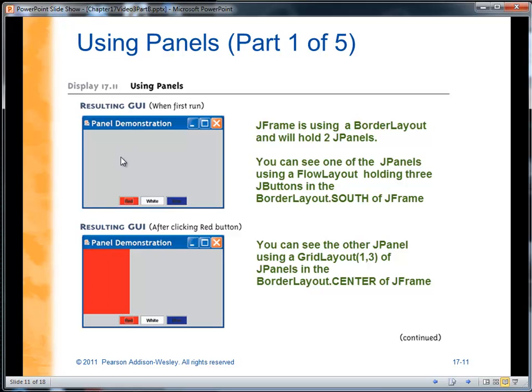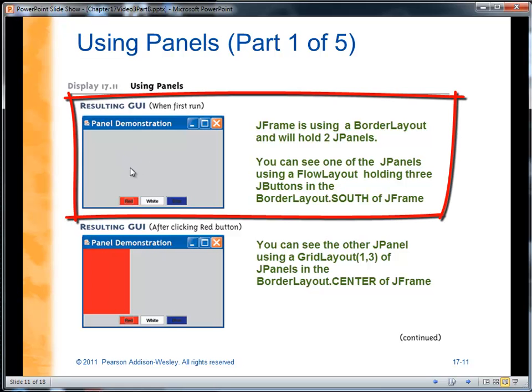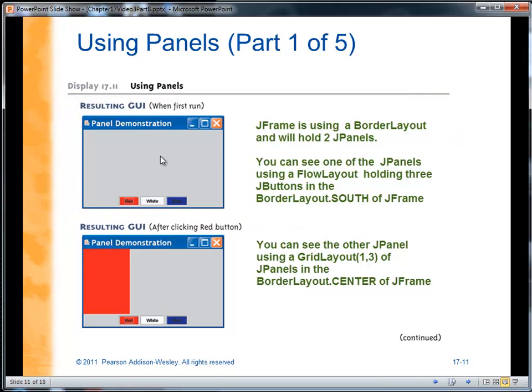So here on the top, we see the initial window as it comes up. We see this large gray mass in the middle. That's going to be one panel that's filling the center of the JFrame. In the bottom, we've got a JPanel with three buttons in it. That's the border layout south of the JFrame.